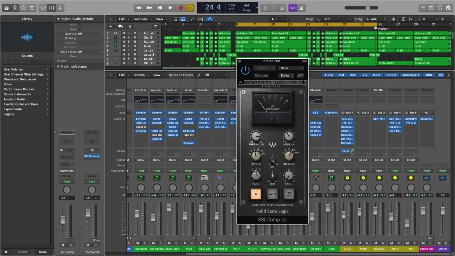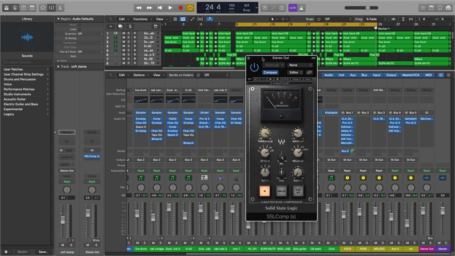So I'll set my ratio at 4, then I will set my release at auto, then I'll set my attack at 30 milliseconds. I'll pull down the makeup gain. Then play the song and play with the threshold till I get some small gain reduction of about 1 to 2 dB.